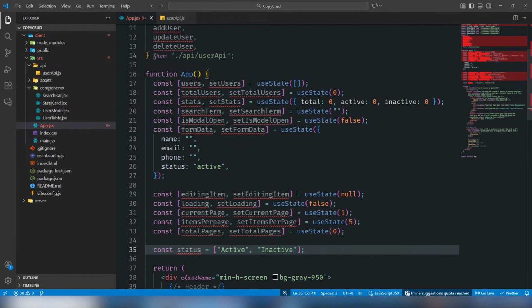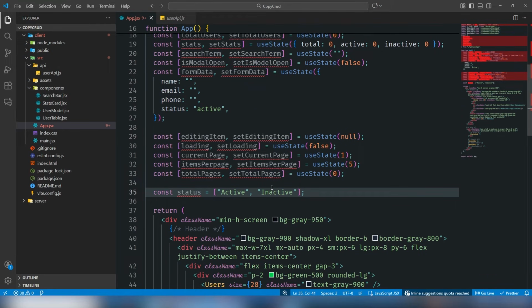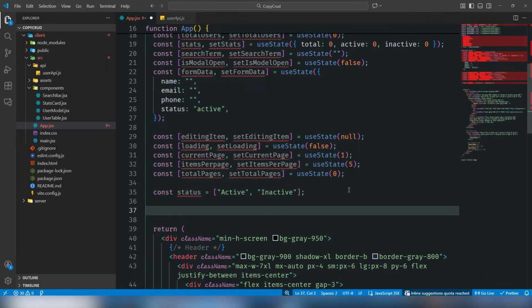Alright, so I have many states which are used to handle the data. We will use them to store the data in particular states, and we will display the data inside our web page.